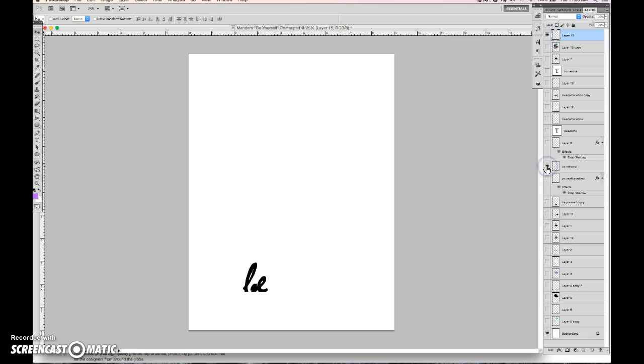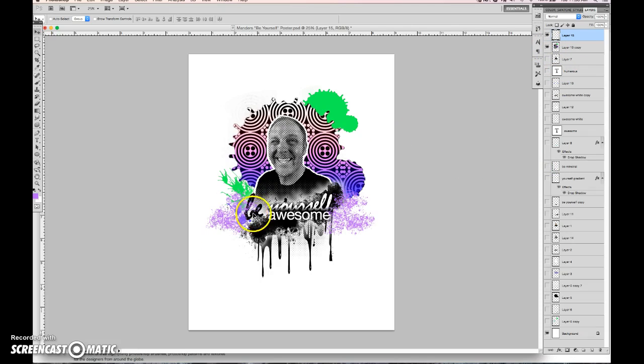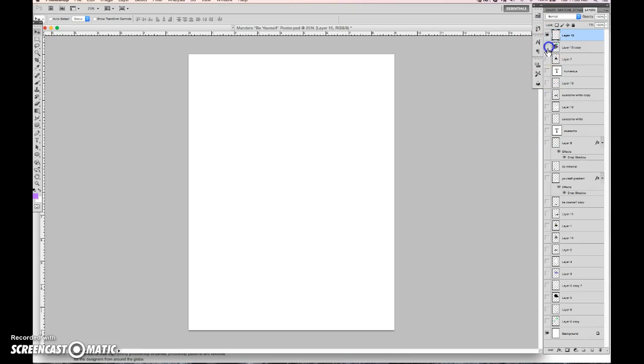There's my word B, different type, more of a script. Play around with different scripts, different fonts. This is more of a script, but this is like Helvetica. Okay, so play around with different fonts, depending on the look you want. Okay, there's that. I filled it with color. Try to do that. Okay, there's my awesome, just the type layer.